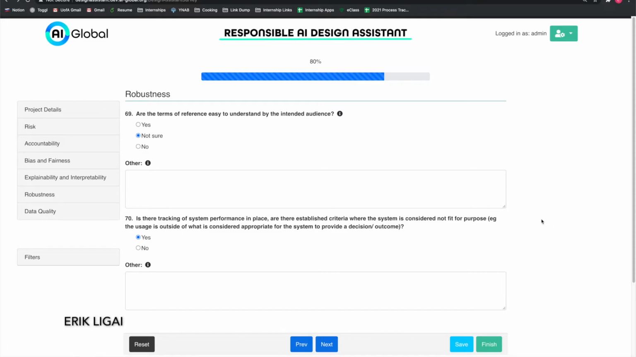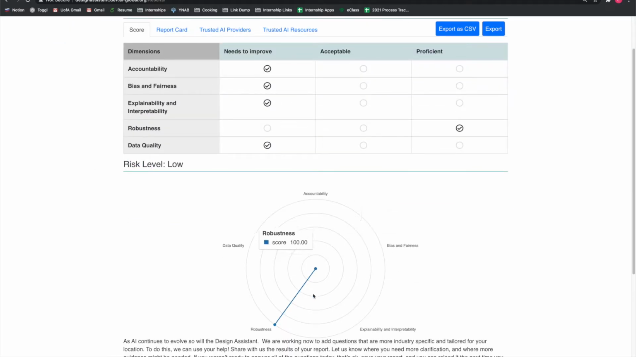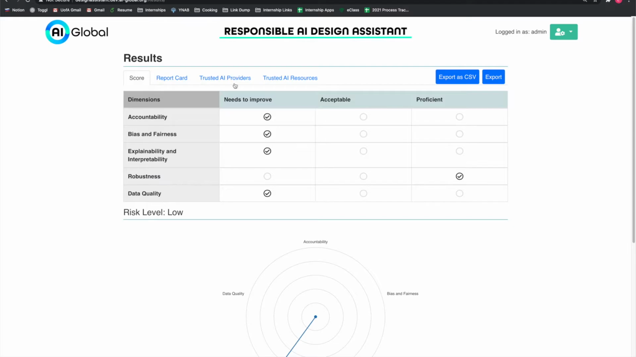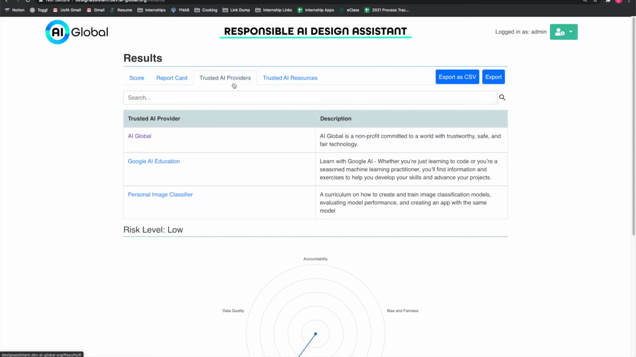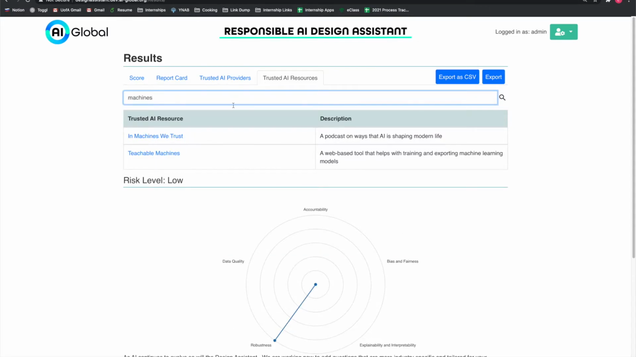The final component of the user experience is the results page. Once we click Finish, we're taken to the summary of our survey. Here we can see the scores we got for each dimension, our overall risk level, and the dimension scores visualized in this graph below. Furthermore, we can see some further resources and other places to get information that are recommended by AI Global. These are also searchable, so here we can get relevant information very quickly.